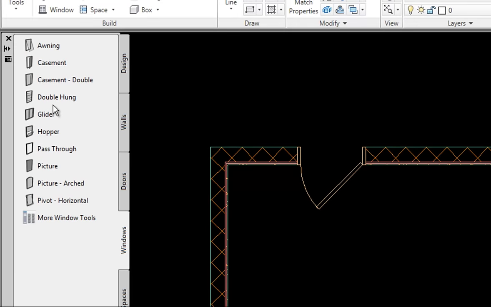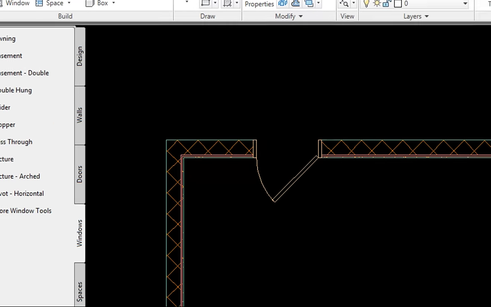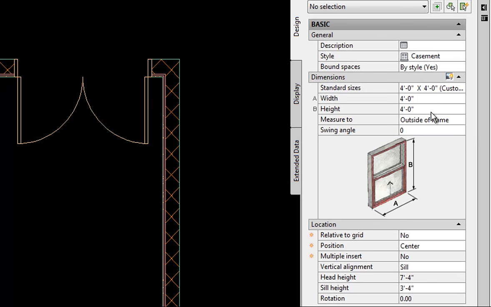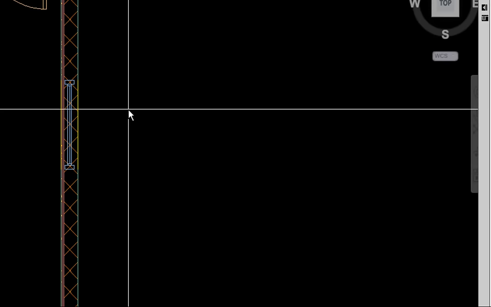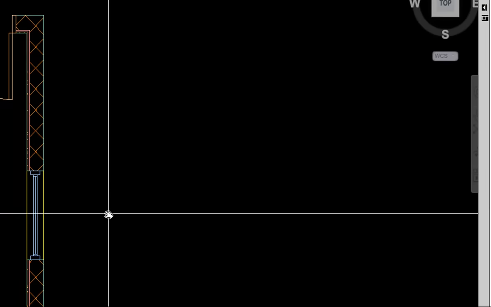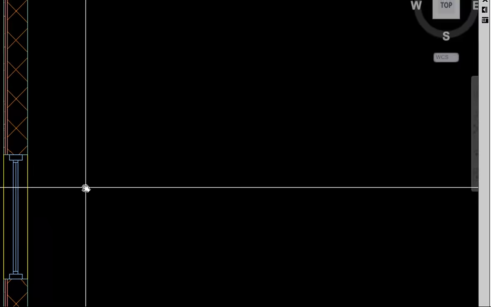I can do a window and pick which type I want. Maybe I'll do a casement. I can go to the properties palette and change my size. The one thing you do want to consider when it comes to windows is your head and sill heights. I'm going to leave that for right now. You have your basic options of offset, center, and unconstrained that work the same as the doors. So I can do center maybe in this example, select my wall, and then click to drop your window. So in that way, it works exactly the same as the doors.